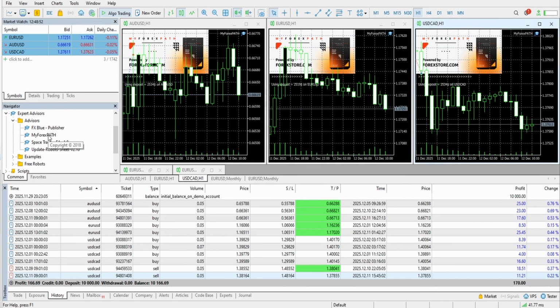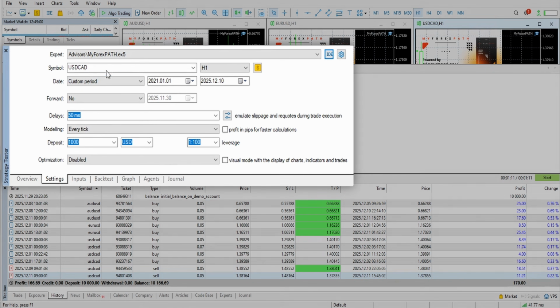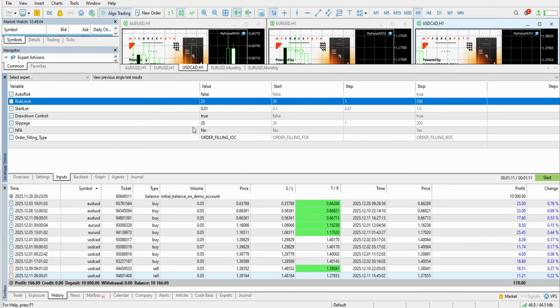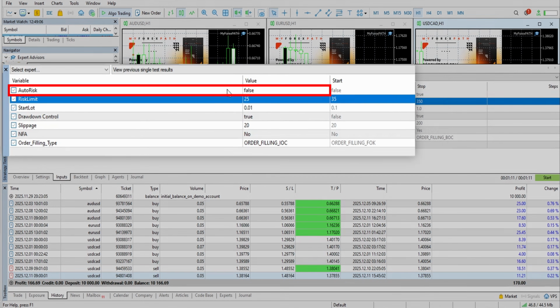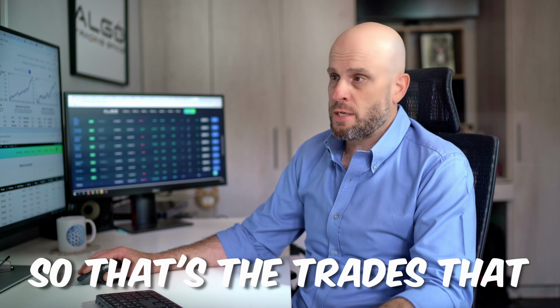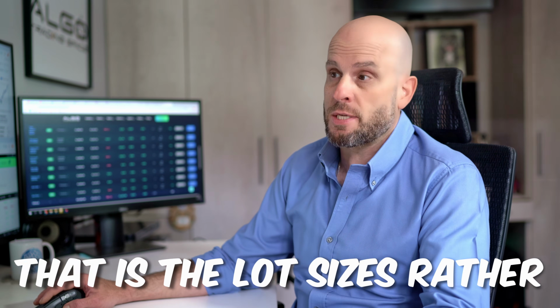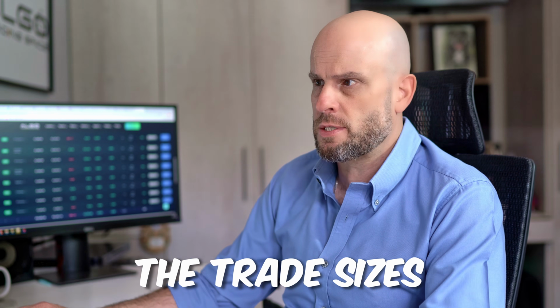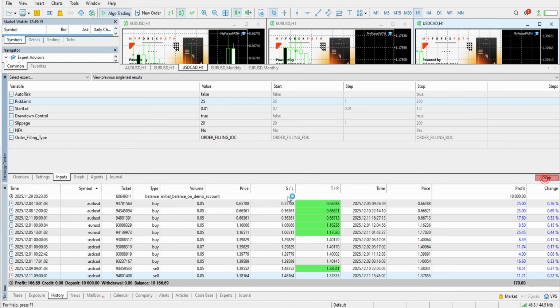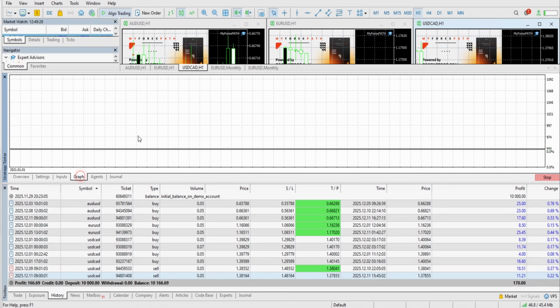We're going to go to the tester. Let's run the tester here quickly. Okay, so what you can see is that USD CAD H1. Going to go to the inputs quickly, just make sure that everything here is the same. So you'll see that on the backtest, we've got auto risk set to false. Start lot 0.01. So that's the lot sizes rather that it's going to be using, the trade sizes. Okay, and the rest of it is pretty much the same. Let's just hit start and let's see what it does. I'm going to go to the graph.